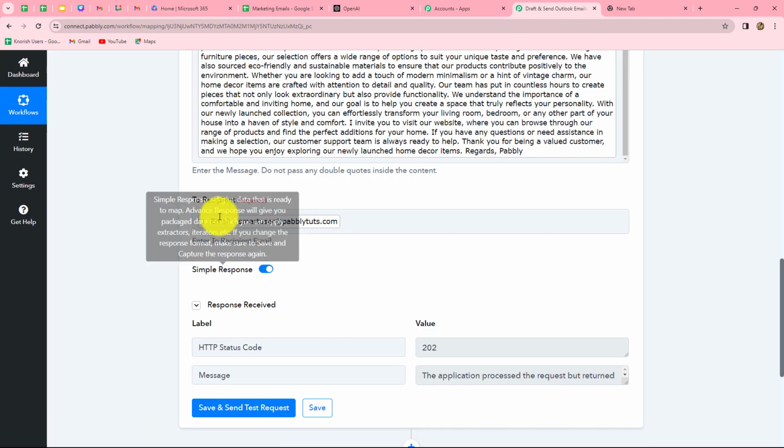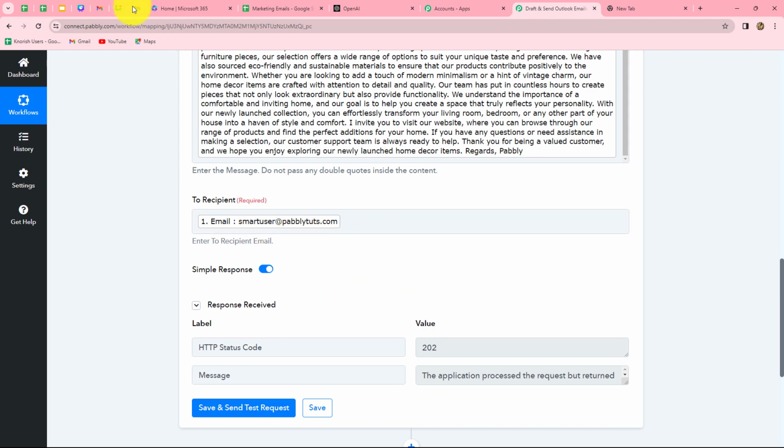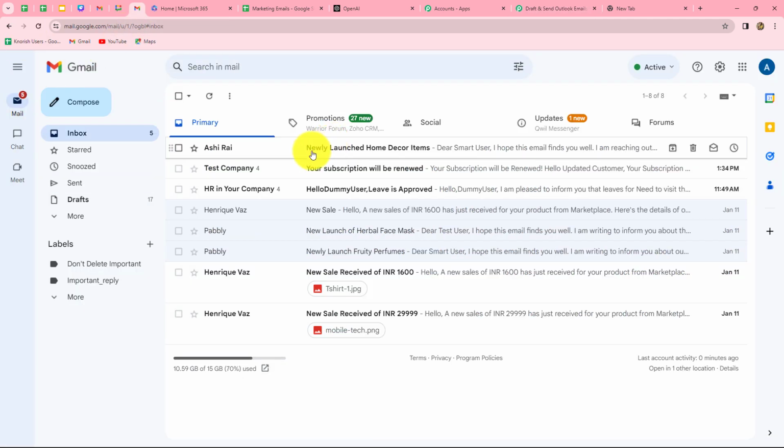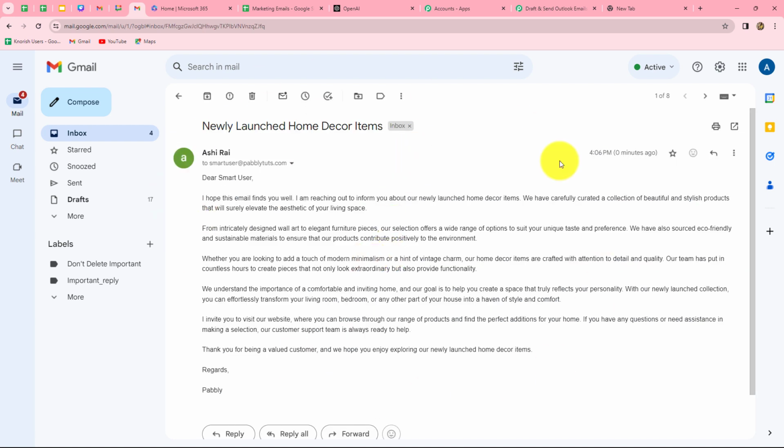So let's go and check on the email ID which we have mapped over here whether the email is received or not. And yes, here we can find that the mail is received, and in the mail, the subject is newly launched home decor items. Let me open it and show you. And this is the full email. Dear smart user, I hope this email finds you well. Regards, Pabbly.